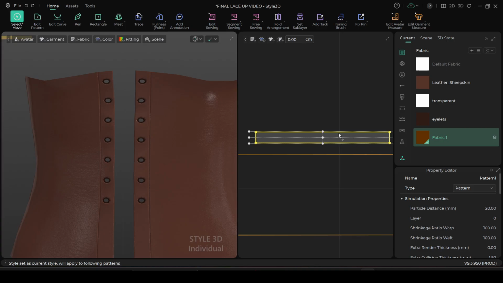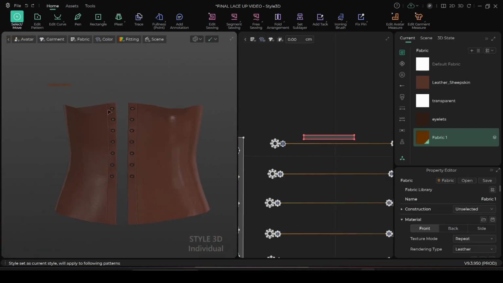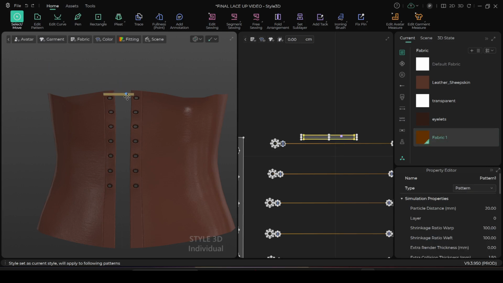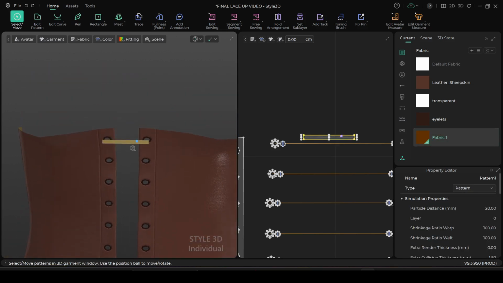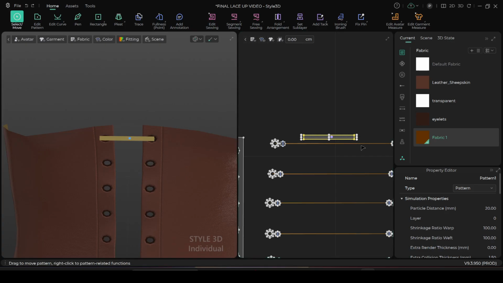Here, this fabric, I'm going to apply this fabric here. And here we find it over here. So we can just bring it and place it here. Now, this fabric, I will say it's a default fabric, and it shouldn't be too stiff.